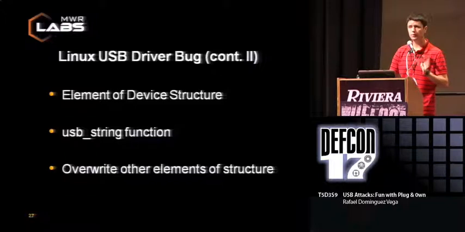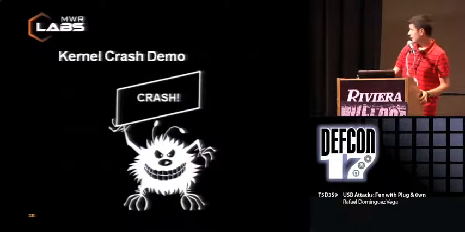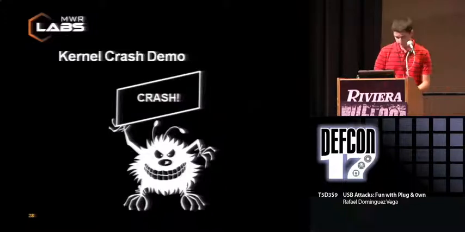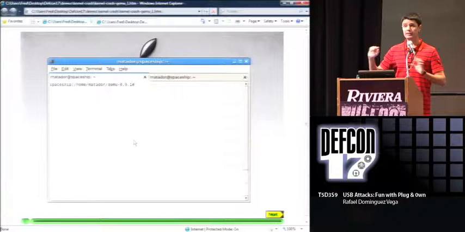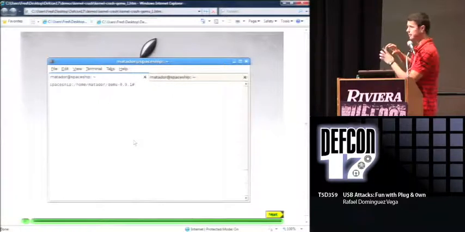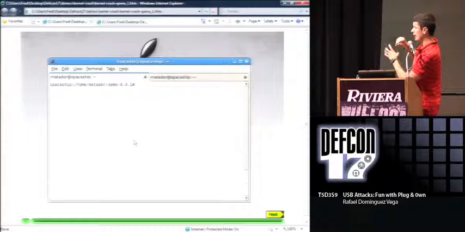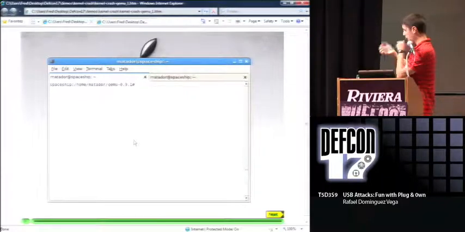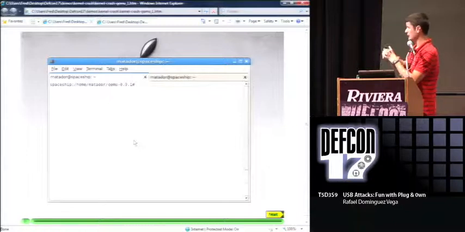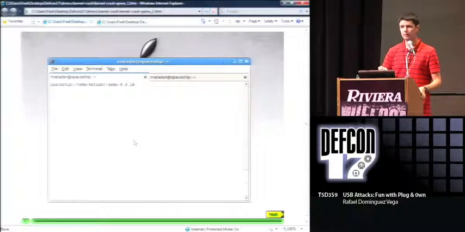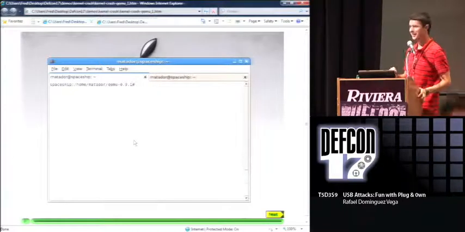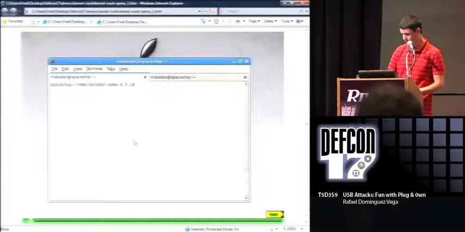And to demonstrate the vulnerability, we are going to do a kernel crash demo. So for the kernel crash demo, as in the QEMU fashion that we had before, we are going to have QEMU running a virtual machine with Linux and with the vulnerable USB device driver. And what we are going to be doing is emulating our malicious Vegas Girl device.